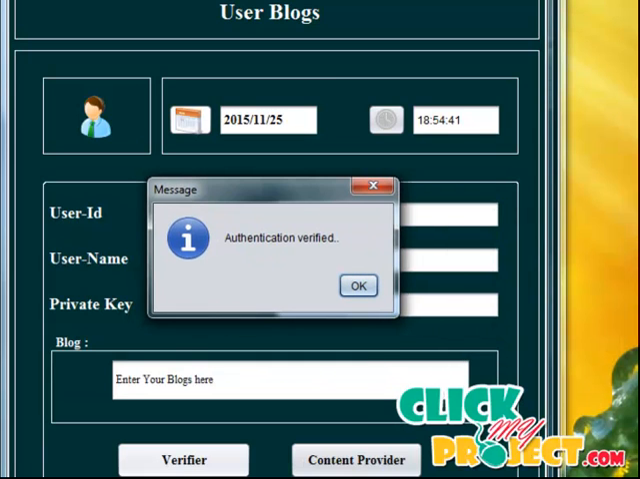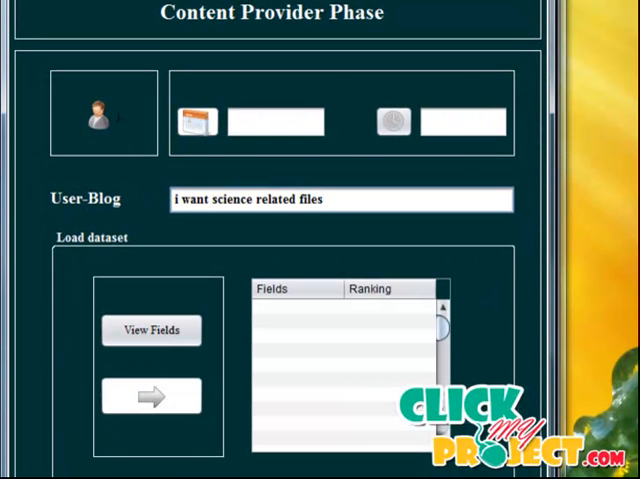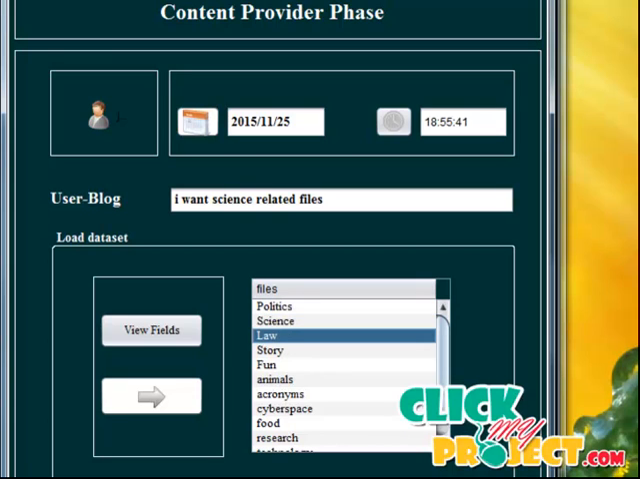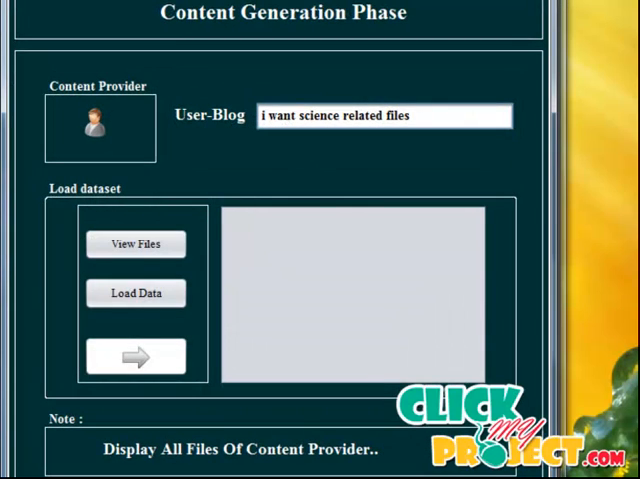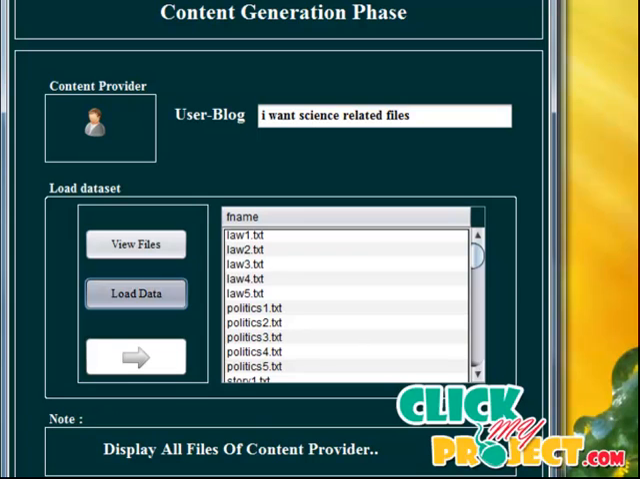Here the key was verified, and here we need to enter our queries. By clicking verify, the content will be provided. These are the files that are related to science. This may be political science, or animals related. By clicking all files, all the files will be shown.